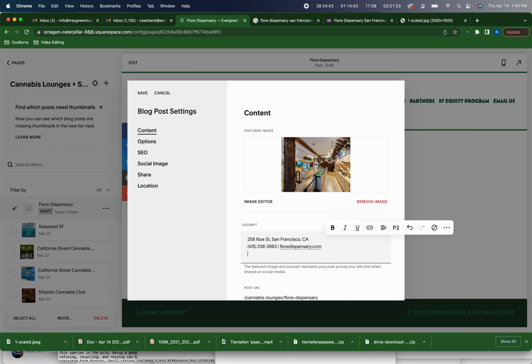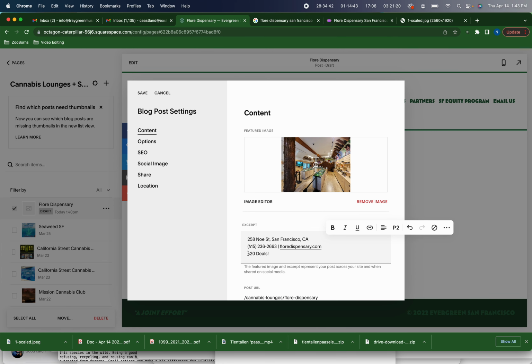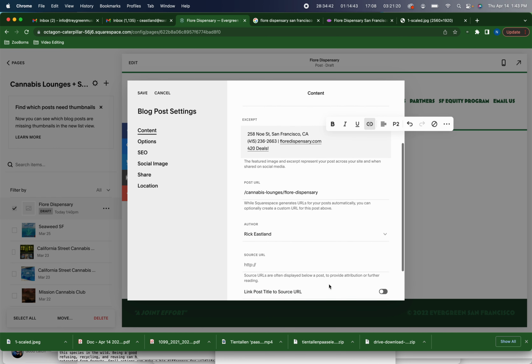And then I'm going to do another shift return, which is just a line break keyboard shortcut, and I'll do 420 deals exclamation point, and I will find the deals link right here on my notepad, highlight that all, click the link sign, and then put it in the back end, click apply, so that's all set.